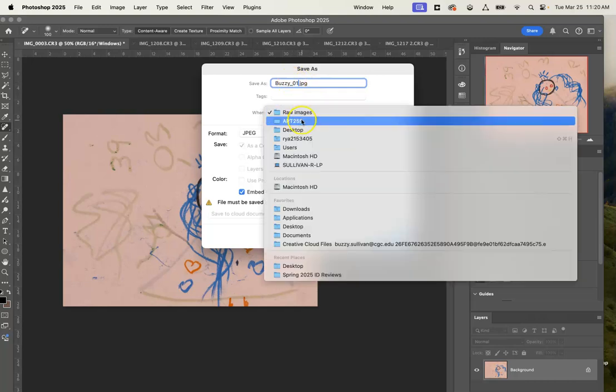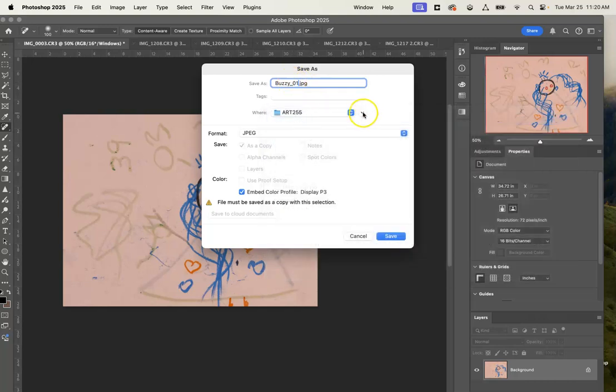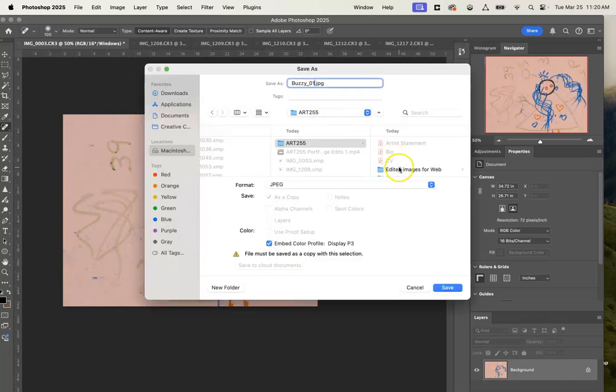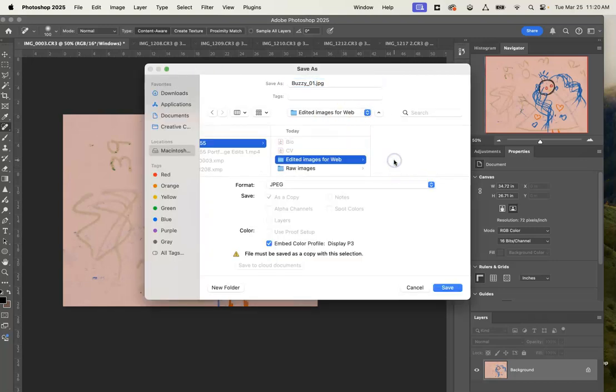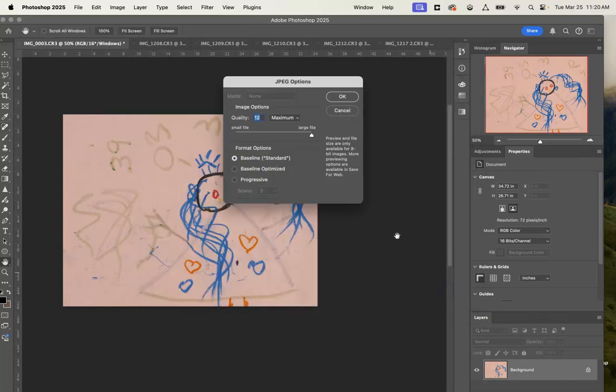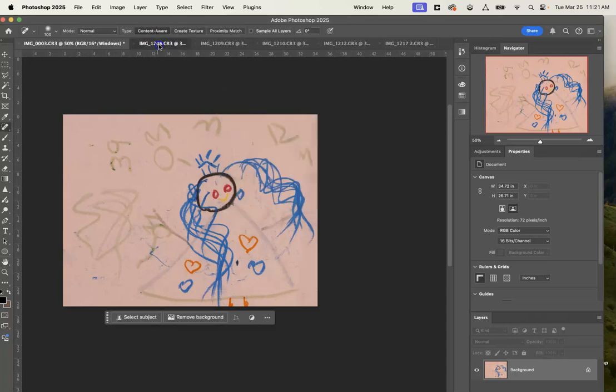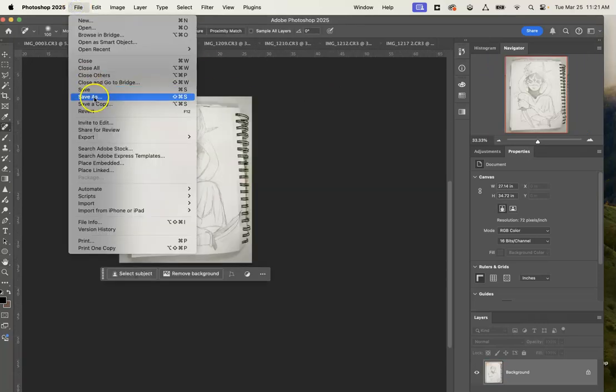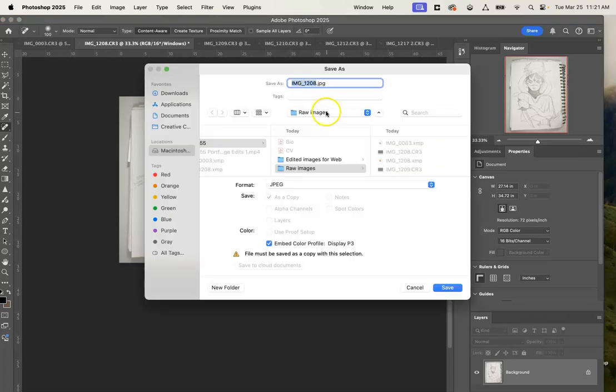I'm going to save these in my ART255 folder. If I open this little menu, I can even pick the subfolder of edited images. I want to save it as a JPEG, and I'm going to hit save and leave the quality at 12. Okay. I'm going to go to the next one, File, Save a Copy. I'm going to save it into edited images for the web.